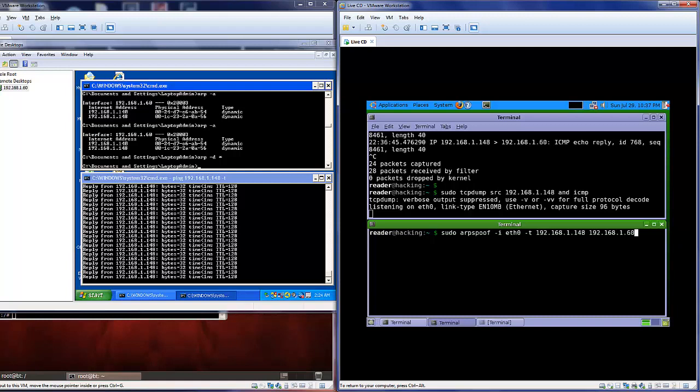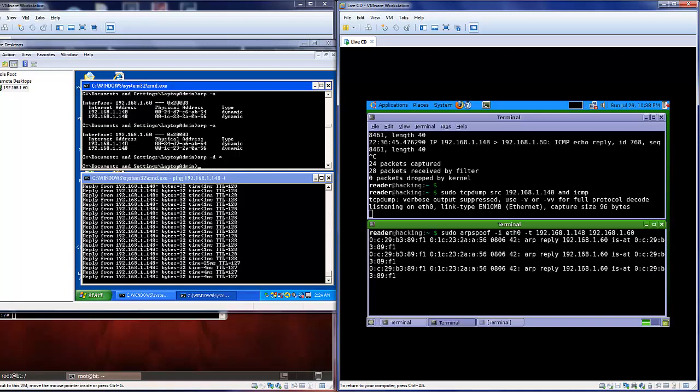So the command line for this is sudo arpspoof -i eth0, -t is my target. Who do I want to spoof from, and the destination, and this host. So this is pretty much the exact same command, a lot easier. I don't have to do any bash scripting to get this to work. And I go ahead and hit it, and boom.